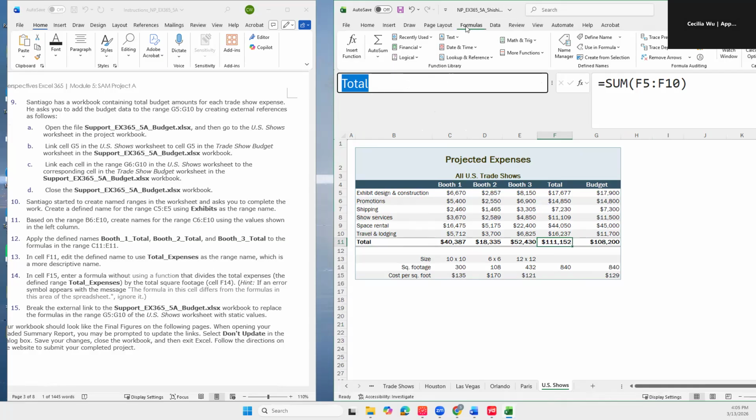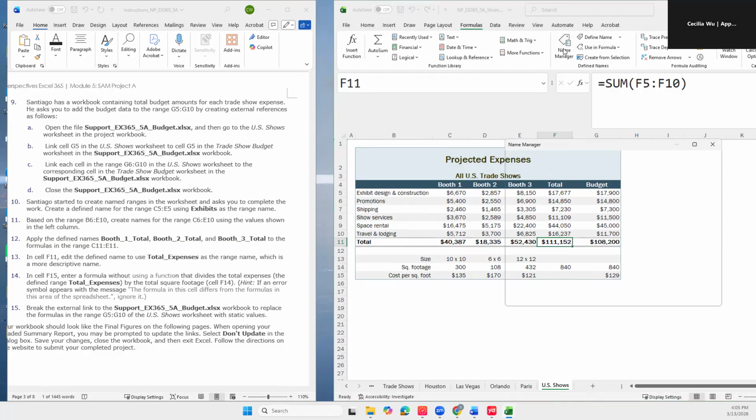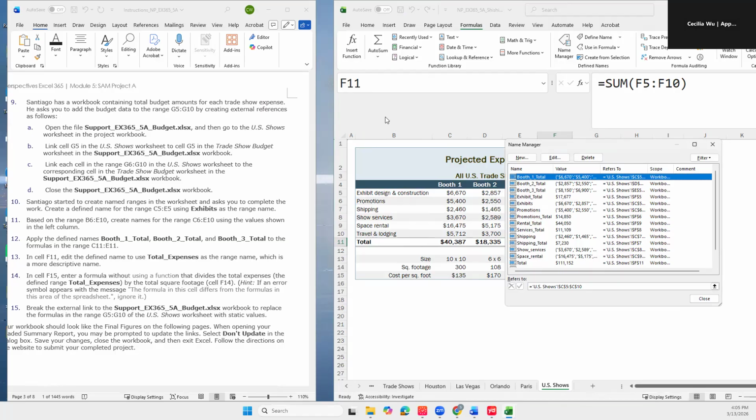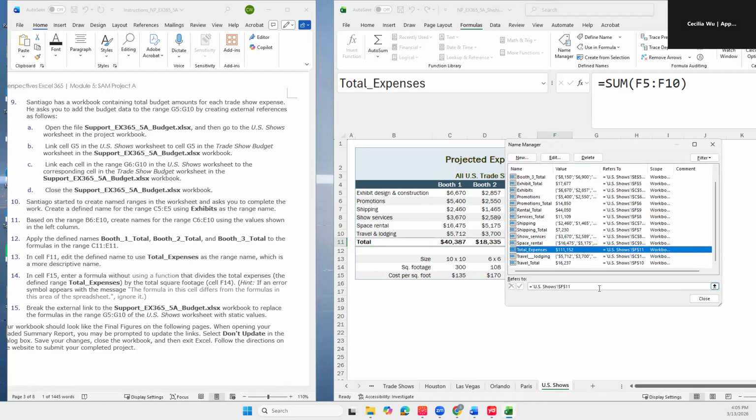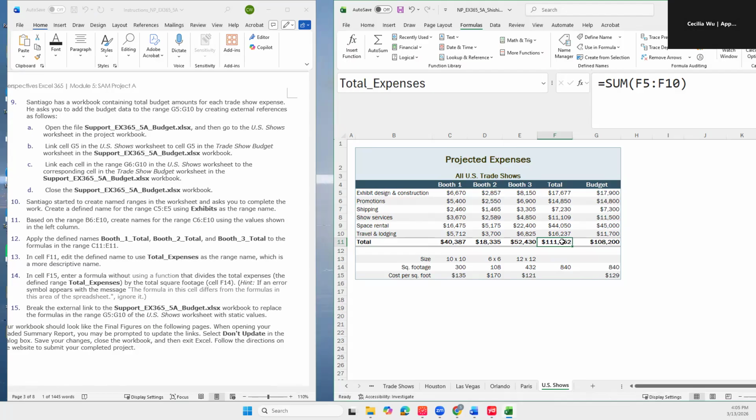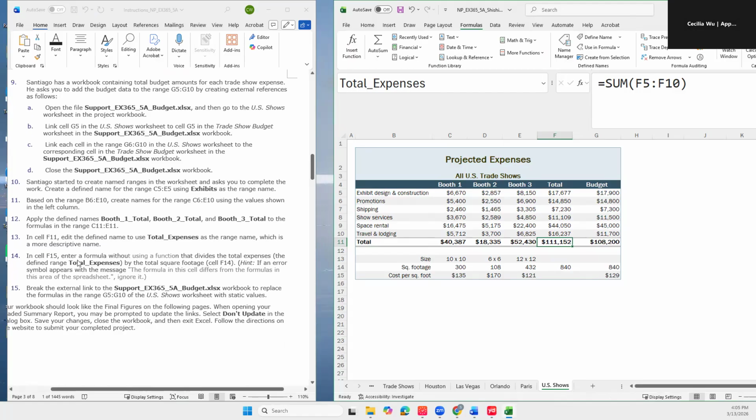Instead, let's go to the formula tab, and here in the defined names group, we go to the name manager, and we can find that currently there is a total for cell 11. And we can edit that. So we edit that, and we want to change that to total expenses. So we copy the total expenses from the instruction and put that in the name box. And then we hit OK. So now once we hit the cell 11, the latest name is total expenses. And that is what we want.